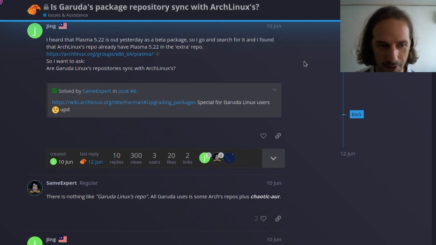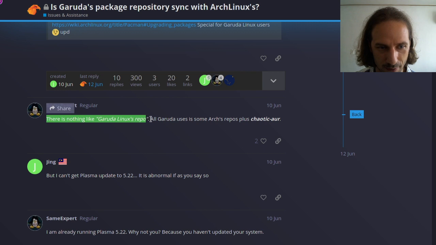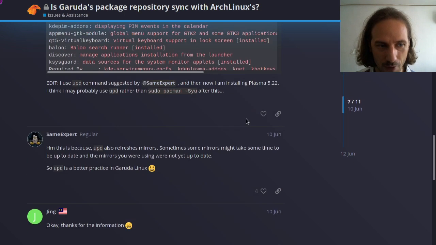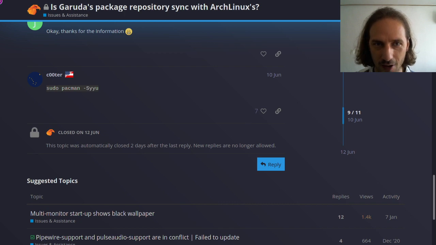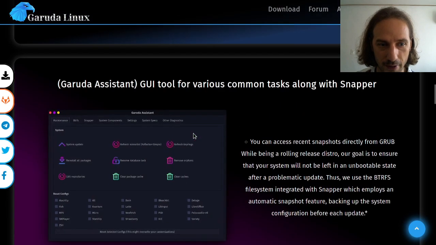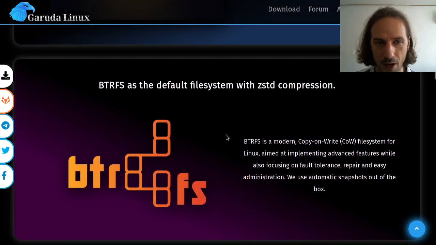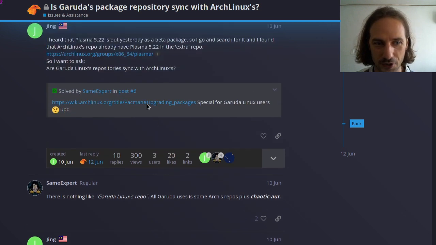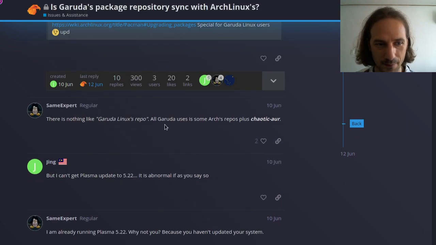what about the package repositories? So the thing is, there is nothing like Garuda Linux's repository. All Garuda users use is some Arch repos plus Chaotic AUR, which, I am not 100% sure that is true, because their additional software like this GUI stuff, are they in the Arch repositories? I don't think so. The themes also probably not. So I don't know what they exactly mean by not having their own repositories, just using the same things as Arch Linux. I don't think that's exactly true.